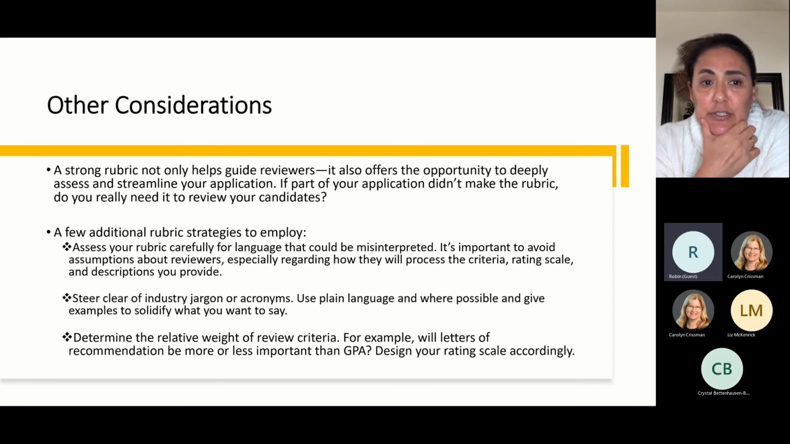Here are just some other considerations. Our lifestyle is obviously full of acronyms, but you want to not use any acronyms or cut off words, like TGIF. You want to make the language as plain as possible. Again, legal review is great because it will help you make sure that you're communicating effectively with the applicant.